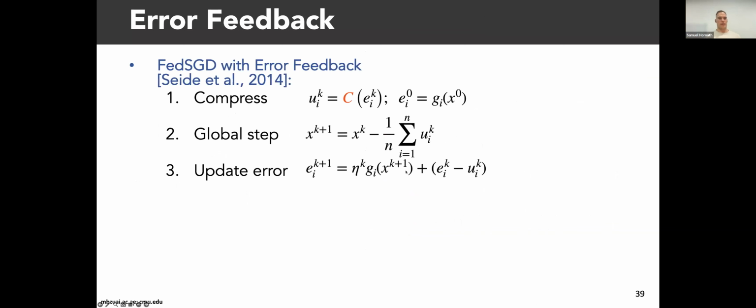Now, thankfully, as we saw before, there are some ways proposed in the literature to fix it. One way to do that is error feedback. How does that work? The main idea of error feedback is that we try to correct for the error that we made. The main difference you see here is that when we do compression, we do not only compress the current update, but we also add to that the difference between what we intended to communicate and what we actually managed to communicate.